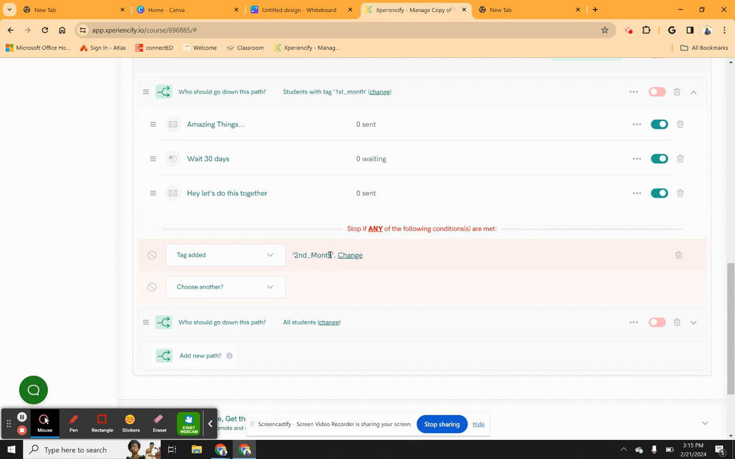So this person currently was able to get this second month tag. How did they get the second month tag? Well, that's completely up to you. It's possible that at the end of your modules, they got the second month tag, and that's why they currently are now a second month person.